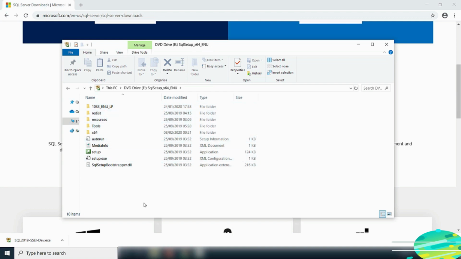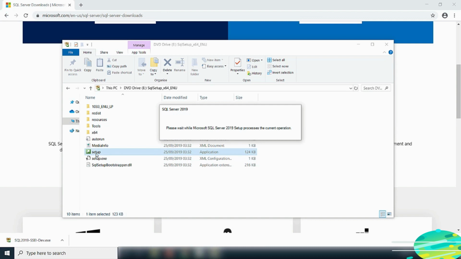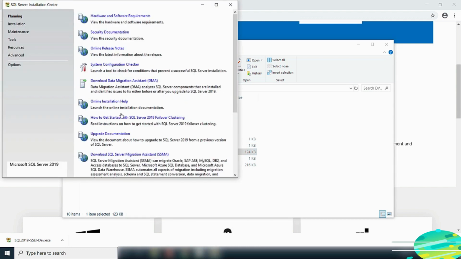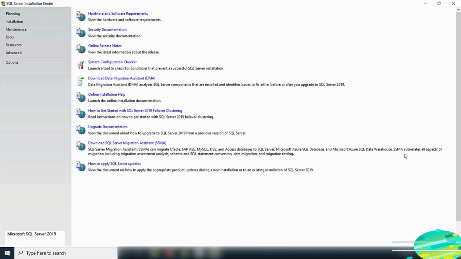To begin the installation, I'm just going to double click on this setup file here to run it, and that should start the installation. This is the initial screen you get when you try to install SQL Server.